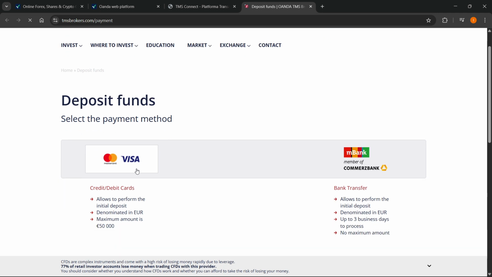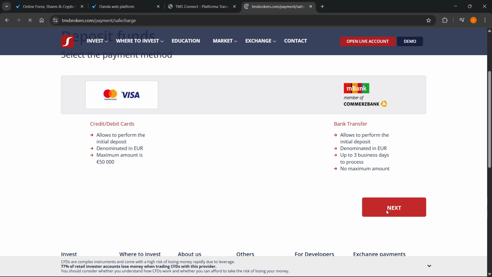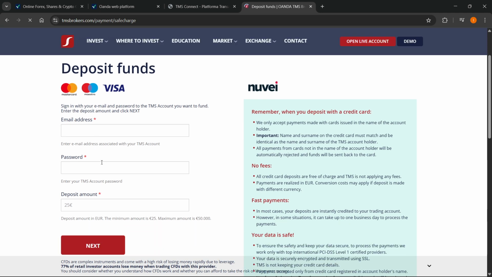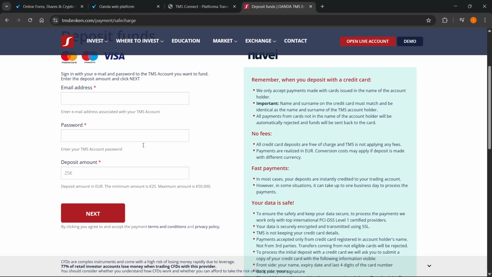And then here in the next step, you'll be able to select if you want a card deposit or a bank transfer. So I'm going to do card, but it's of course up to you. Click on next. And then on the next page, you're going to have to put in your email address and your password, so your credentials associated with your Oanda TMS account. And then here, the deposit amount as well. So just type whatever you want to deposit, click on next.